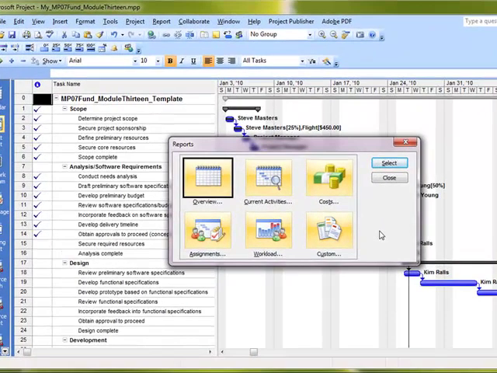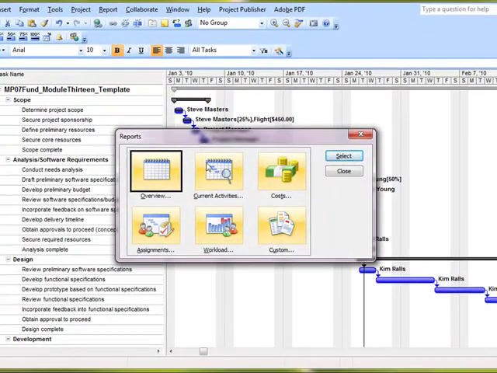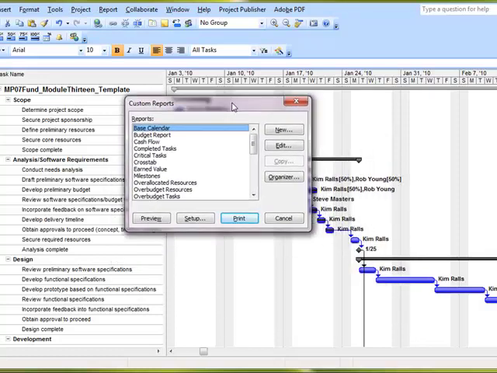So let's say, for example, I wanted to change that cash flow report. So what I would do from this dialog box is I would simply go into custom, hit select, and then from the custom reports dialog box, it's going to show me actually all the reports that I was just looking at. In this case, they're no longer grouped, but I can find the report that's of interest to me. In this case, it's the cash flow report, so I'm going to click on that, and then I'm going to make a copy of it.